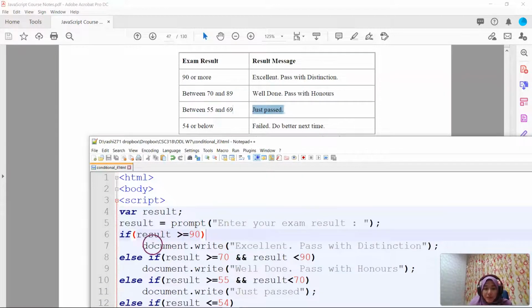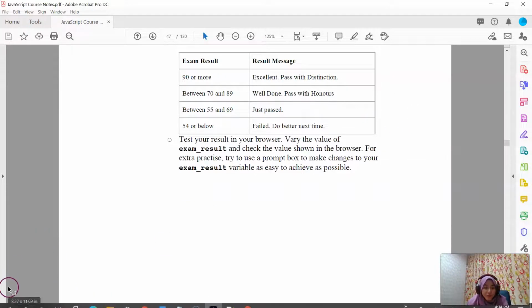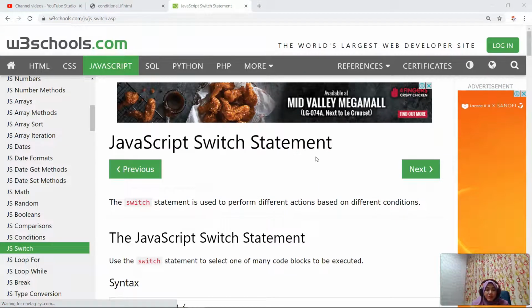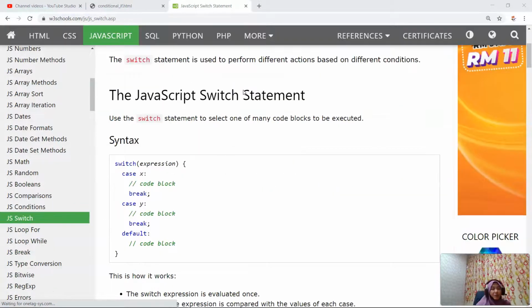Sometimes the question asks you to display the output not using document.write, which displays in the browser, but using a dialog box. So maybe you can use alert. Alright, so we will continue our lesson with switch. Other than if else, we can use the switch conditional structure.